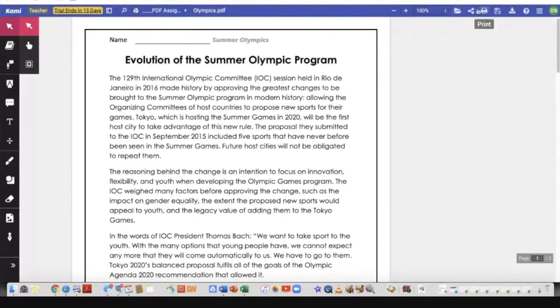Over to the right, I want you to notice your initials. In the very, very far right, your initials are in a little circle over there. That's indicating that you're the one that is editing this document. There's a save button, and then there's a download. I'll talk about the save and the download in a little bit.